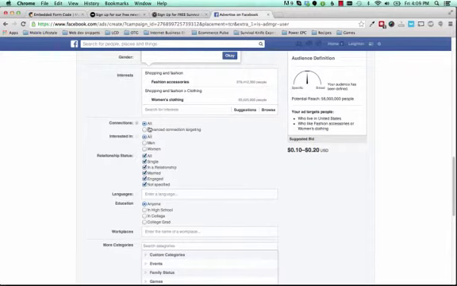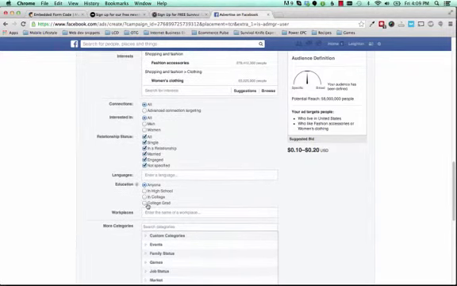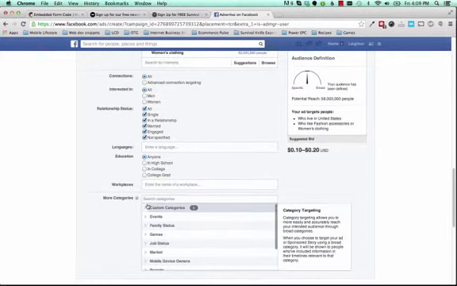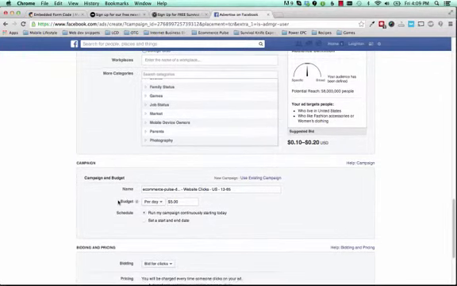If you want to, you can change any of these factors if they are relevant to your niche. They may or may not be. It's really up to you as far as whether or not these things have an effect on whether or not they'd be interested in your product.